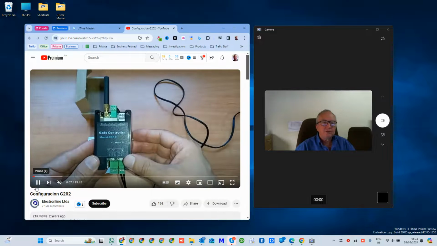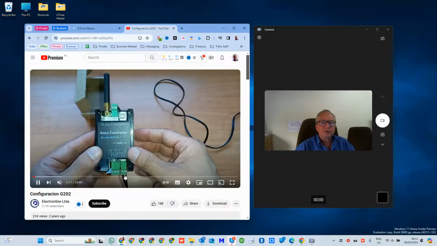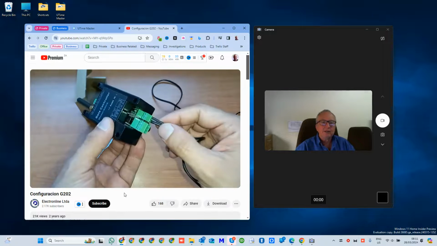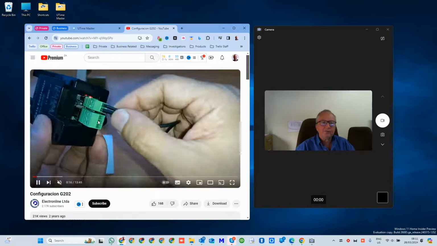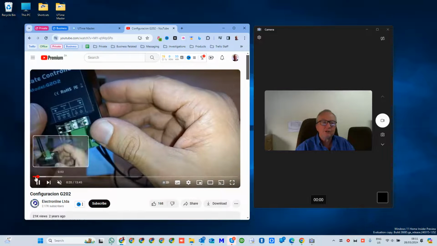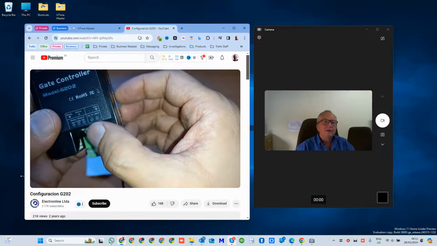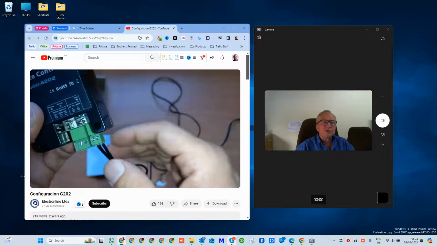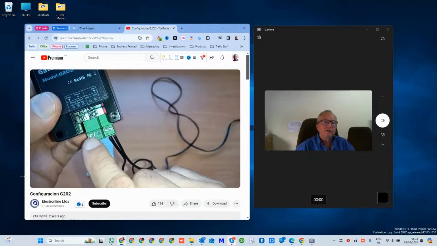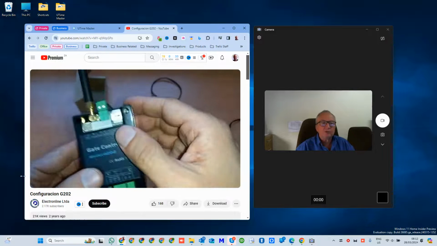So as you can see, there's the gate controller. And to the right, you'll see over here, there's where the power, the 12 volts, positive and negative, gets connected. And on the left-hand side of that, you've got the normally open, normally closed contacts to connect to the gate motor or to whatever it is that you want to turn on for a particular period of time. As he's pointing out, 9 to 36 volts DC needs to connect to those two, the positive and negative. And then on that side, you've got the common, normally open, and normally closed option.